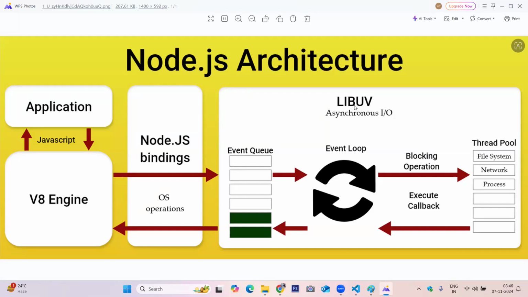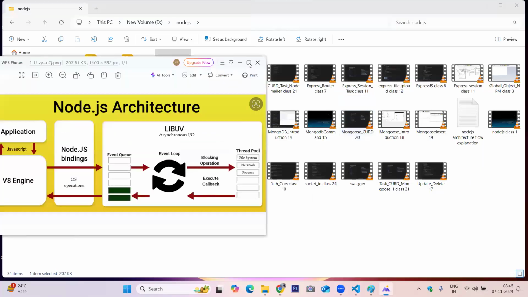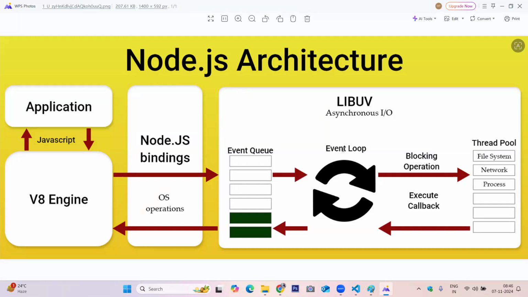So what is libuv? What is event loop? What is thread pool? What do you mean by thread? Blocking operation? Node.js binding means what? What is V8 engine? Already we have discussed asynchronous operation, synchronous operation, V8 engine. So in tomorrow's class, I will explain what is Node.js binding, event queue, event loop, thread pool, and libuv. Everything I will explain. After this explanation about Node.js architecture, I will create a package.json file. From there, we will be in the actual movie.